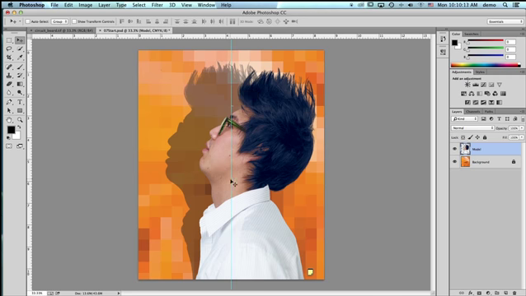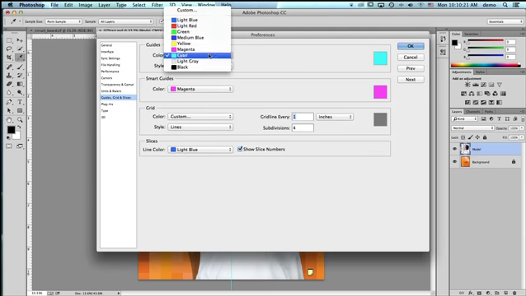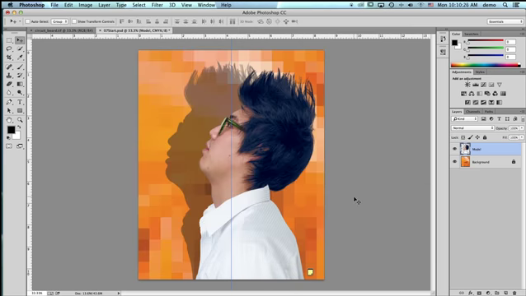I'm going to change my color here just so you can see this a little bit more clearly. So Preferences, Guides, and change the guide color to a light blue. I think it just pops better on this screen. And by the way, I'll turn on my mask here so you can see where my cursor is.